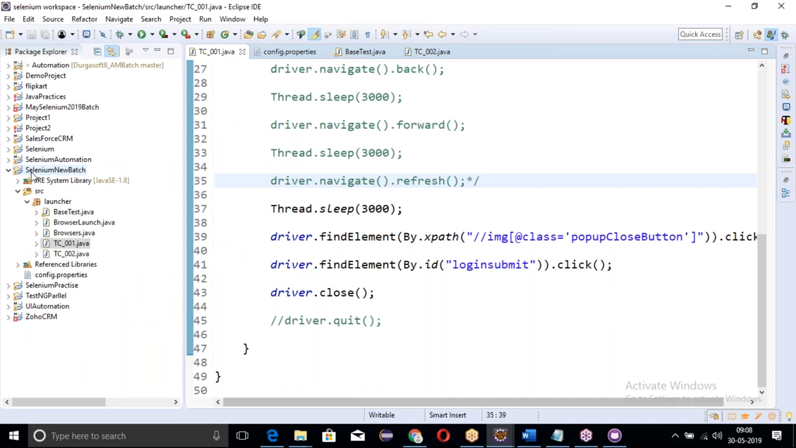Yeah, Chrome options, I'll discuss, sir. We'll discuss. Slowly we'll go, sir. Step by step we'll go. Okay, don't worry.